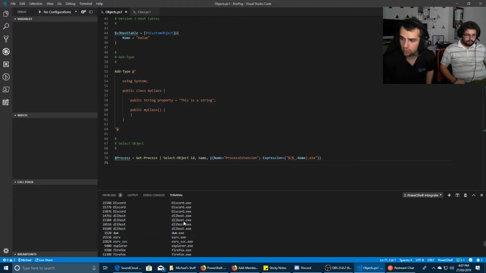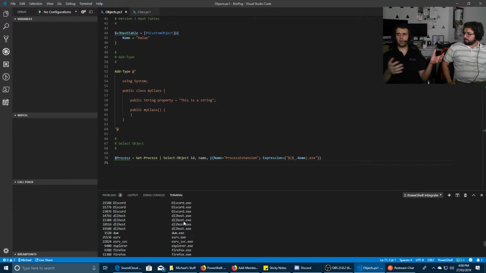Now select expressions is really good when you want to do things like, a good example is if you do Get-ChildItem and you're recursing through and you see the length property. The length property is the size of the file, but the length property is in bytes. Well, how do we go from bytes to, for example, megabytes? Well, you divide by 1024, by 1024, by 1024, and so on and so forth until you reach the size you want.